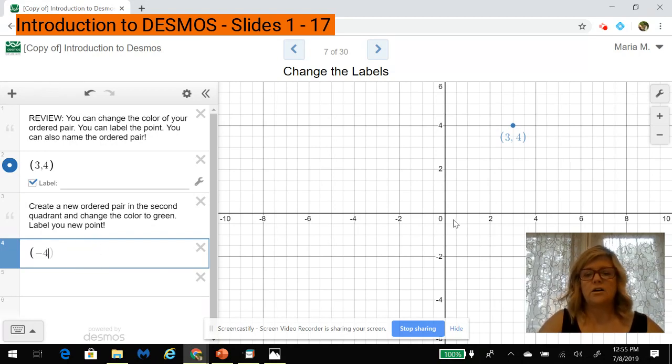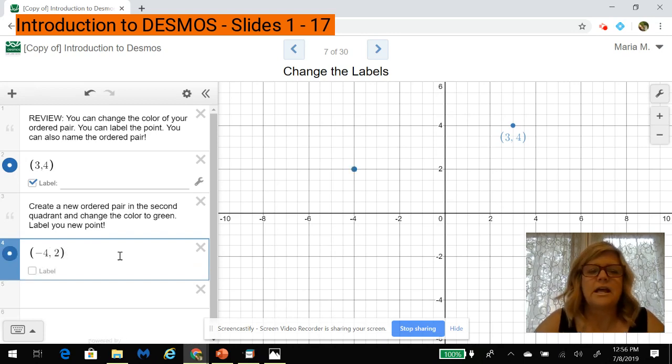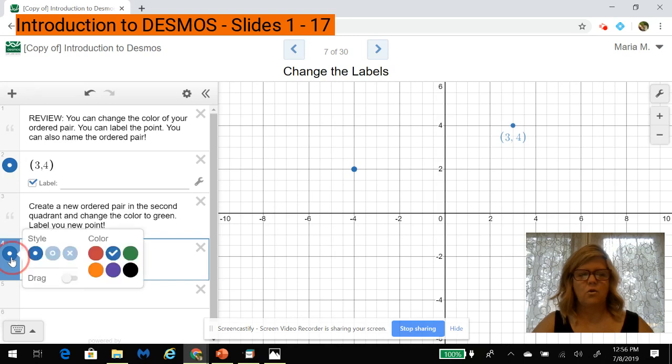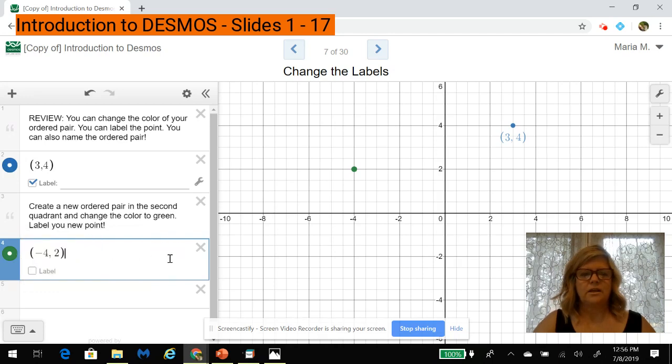-4 is along my x-axis. And then to be in quadrant 2 up here, we've got to go up. So maybe I'll pick 2 along my y-axis, comma 2. Now it says to change the color of this particular ordered pair to green. So we're going to try this again. We're going to click and hold. There we go. Right now it's blue. We're going to change it to green. Awesome. And then it says to label your new point.